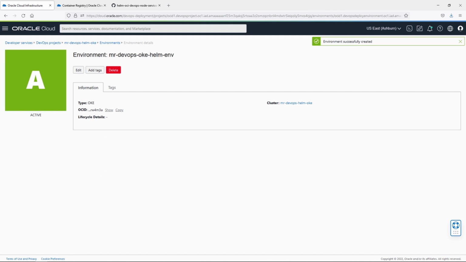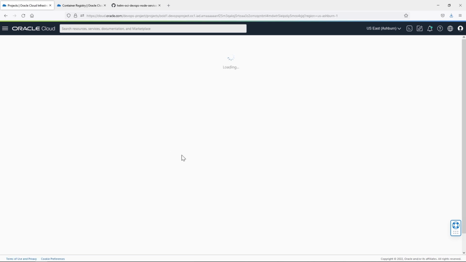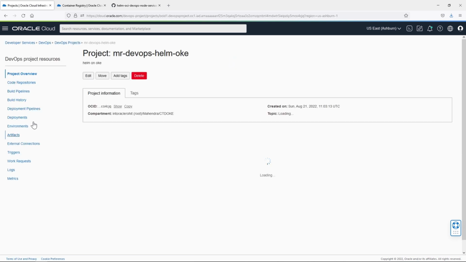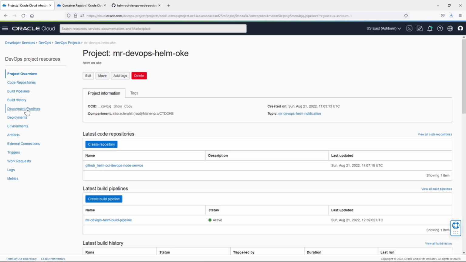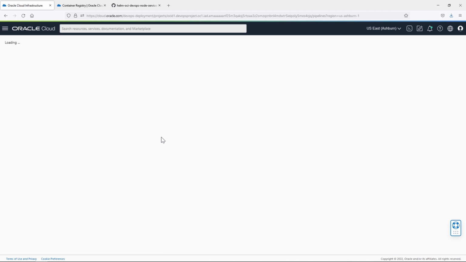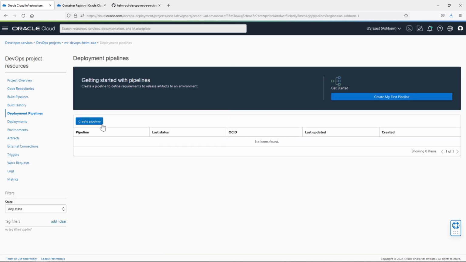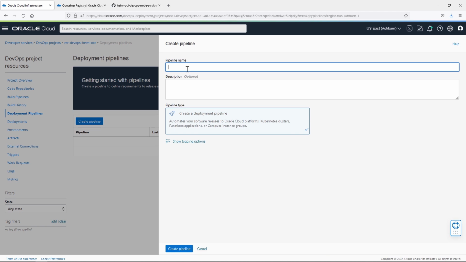Let's click on create environment. Alright, so our environment has been created successfully. Alright, so now that we have created the references to our OKE cluster and the manifest to deploy within that cluster, let's create a deployment pipeline. So to create a deployment pipeline, I'll select the DevOps project. Click on the deployment pipelines. Click on create pipeline. Give my pipeline a suitable name. Let's click on create pipeline.